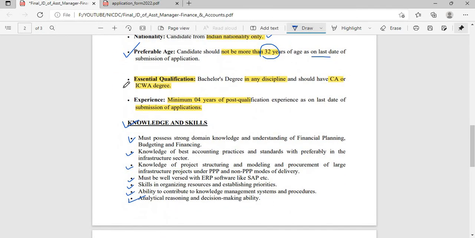The essential qualification is that you must have at least a bachelor's degree, which can be in any discipline. That means if you have a BCom, BA, BSc, BMS or anything else, you are eligible for the vacancy. But along with that bachelor's degree, you must also have a CA or ICWA degree. The minimum marks criteria for the bachelor's degree is not mentioned here. If you have passed your bachelor's degree, you can apply.